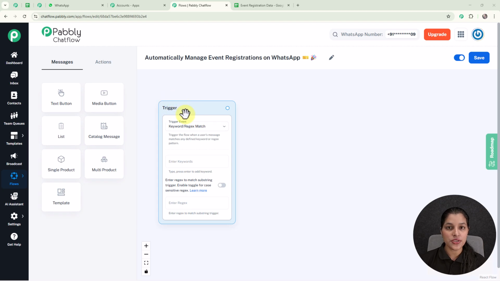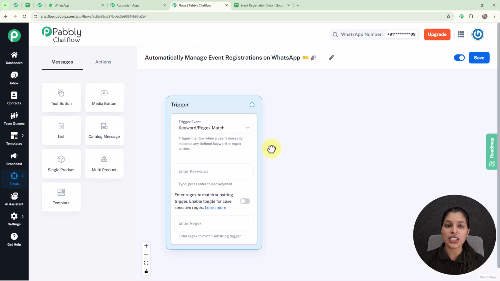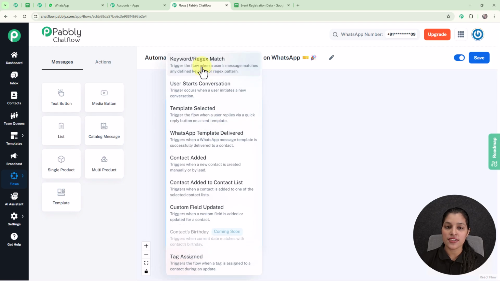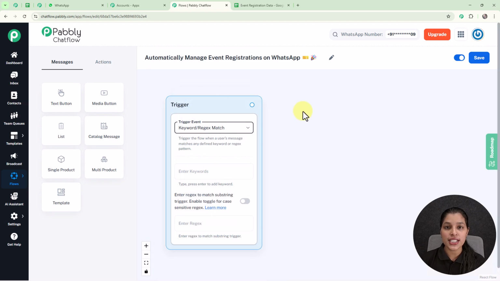And afterwards we are getting the option for trigger. So trigger is basically the action which is going to initiate your chatbot, and in this trigger we are getting many trigger events such as keyword regex match, user starts conversation, template selected, and many more. But here I am going to keep it as the same, that is keyword regex match. Now you might be wondering what this keyword and regex are. So keywords are the words which initiate your chatbot.